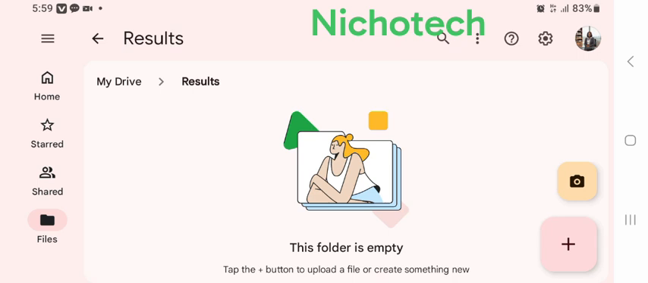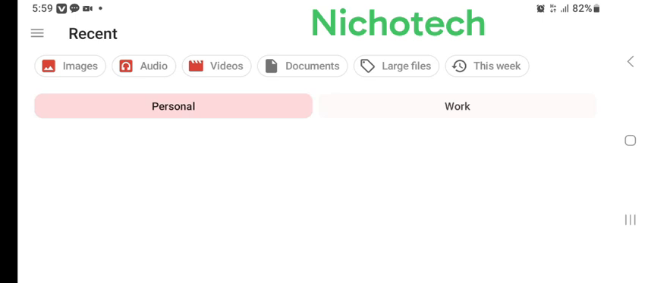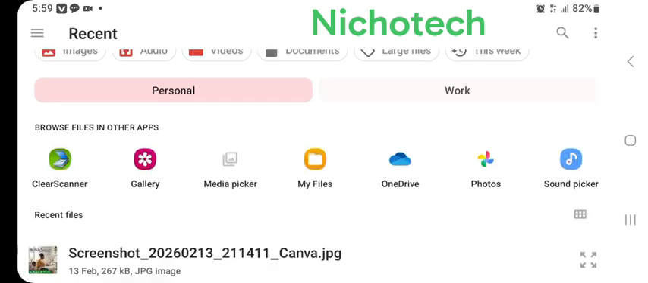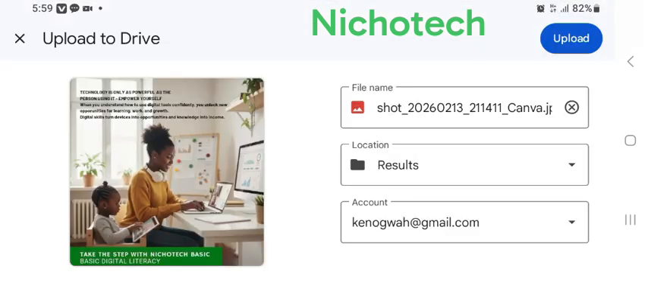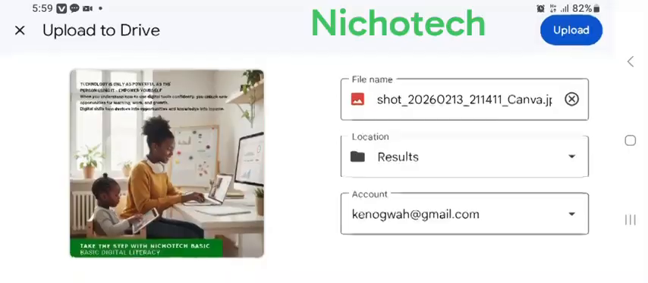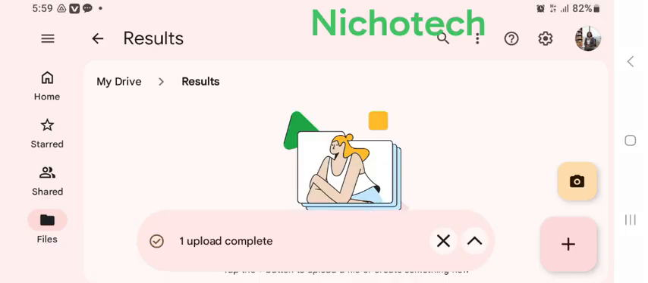Now, if I want to upload my result into this folder, I click on plus. Always make sure the folder is opened. I click on plus and I now click on upload. Upload helps you to upload that particular result into this folder. So we're going to upload the file. Let's say I want to just use this as my result. I'll just select it up there and then you can now say upload. You can always change the file name. So you say upload and it goes up there.